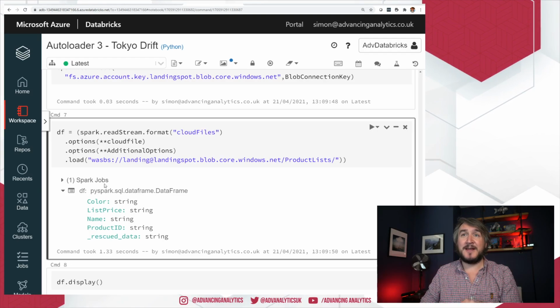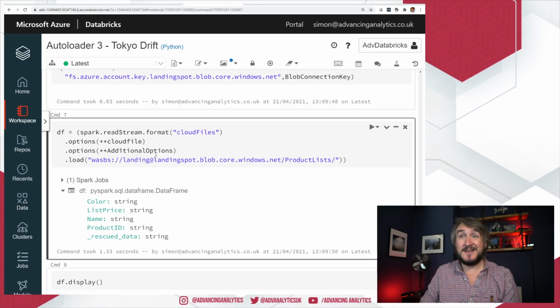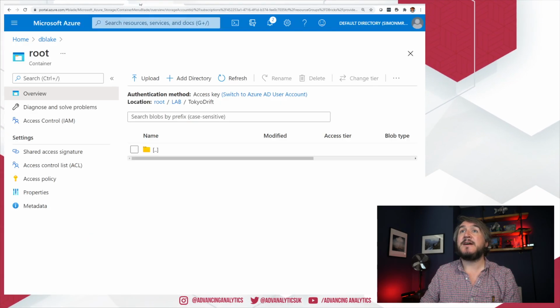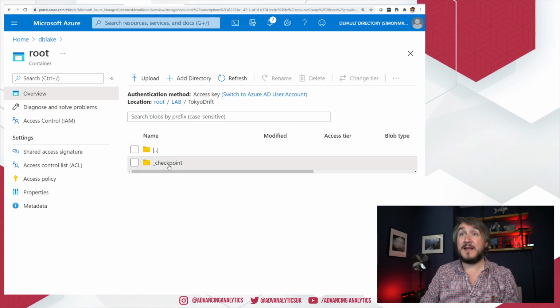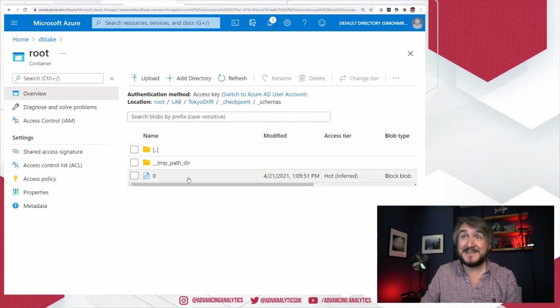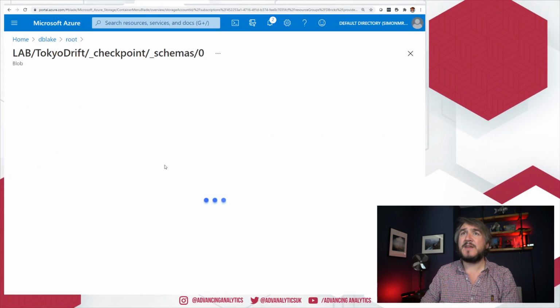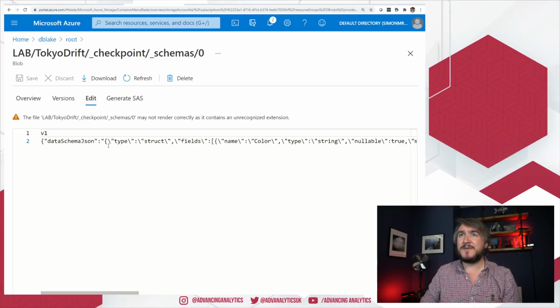Now, because I've done that, and because I had a schema location, it will have gone and worked that out. So it's got a load of strings. By default, it has inferred everything as strings. And I can go and have a look in my location. I've now got that checkpoint folder. I've got my schemas, and I can see it's created a schema file for me. So let's have a look inside there. What's in that schema file?